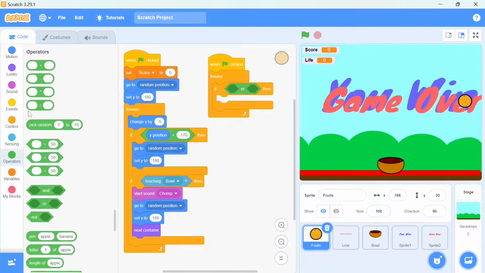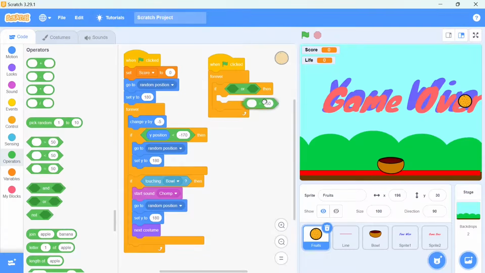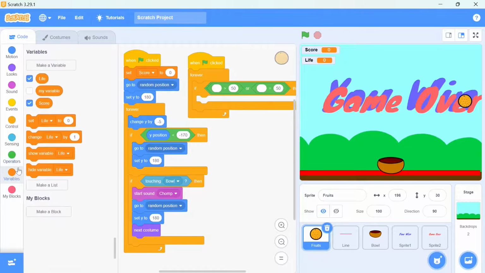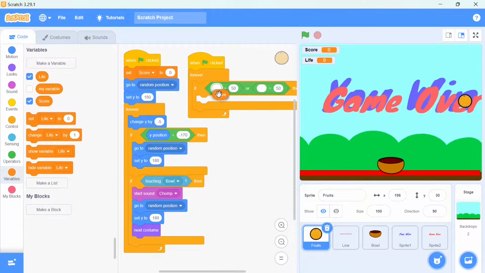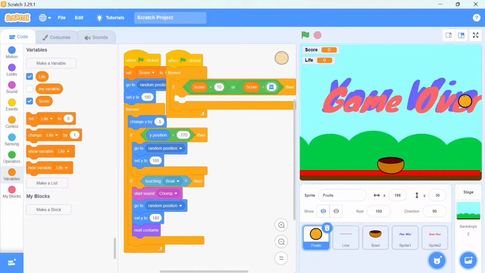There are two things I want. First, the score, with the equal condition and the greater condition. Score value from my variable, I will take the score, and I will put it over here. You can see I don't want the score to reach 50. I'll make it 10. You can change the score value as per your wish. So I'll make it 10. This condition will say whenever your score reaches 10 or more than 10, automatically in both conditions, the message should display you win.